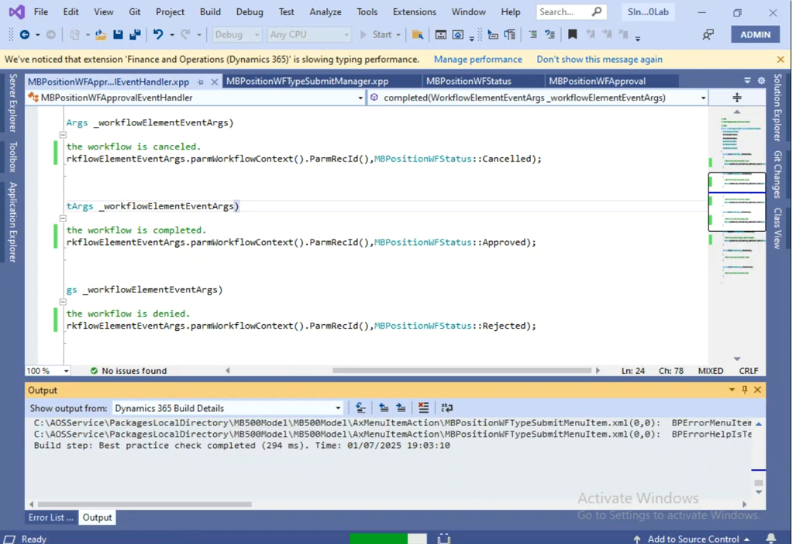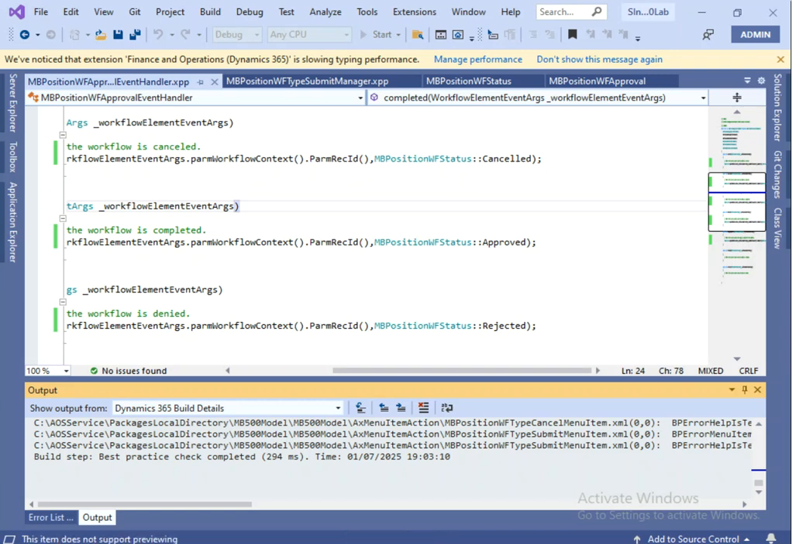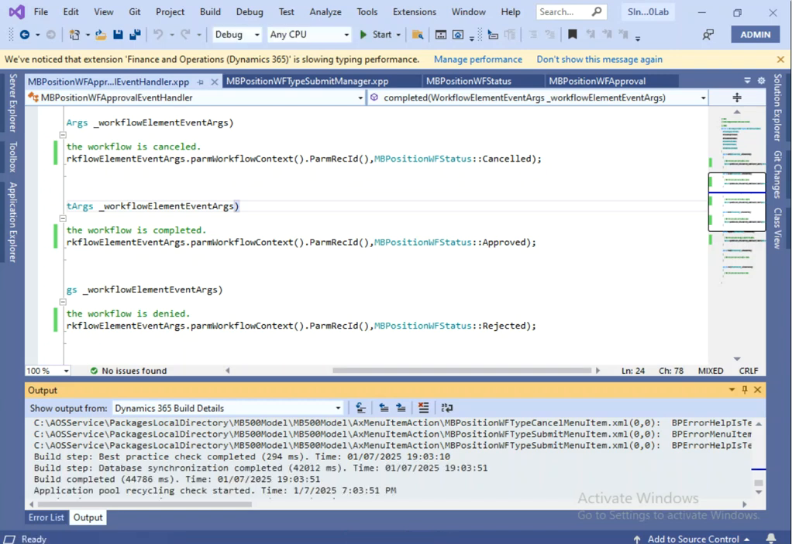Build step best practice check completed. We'll see. The status is still showing at the bottom of the screen. I think it's completed. Yeah, build is completed. Database access is completed.